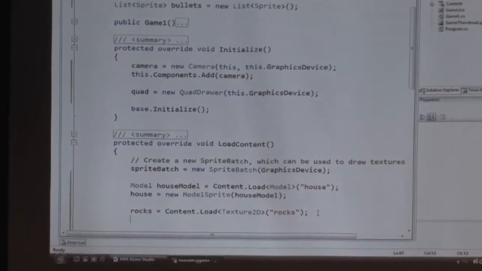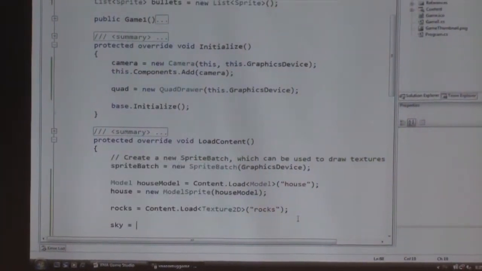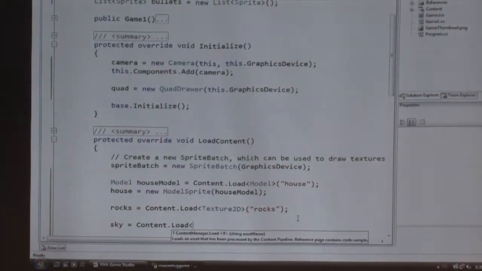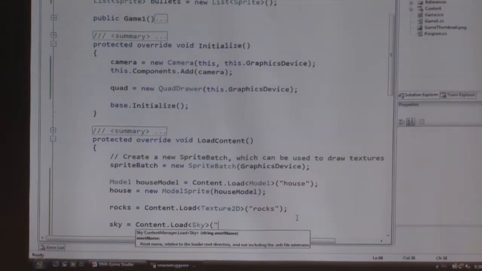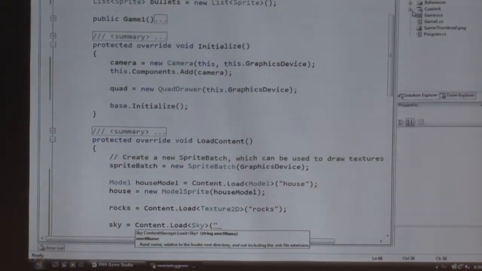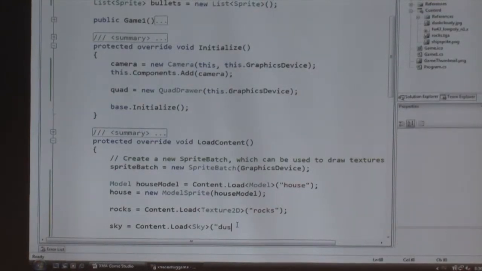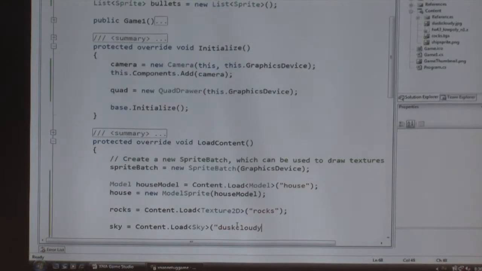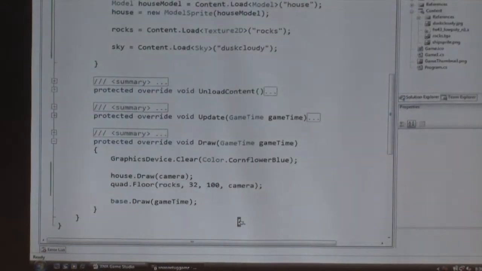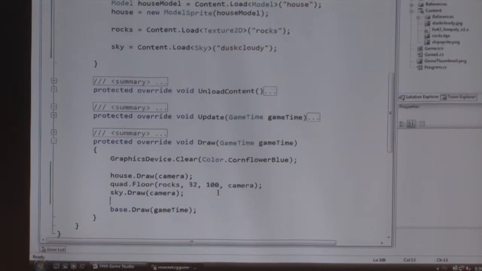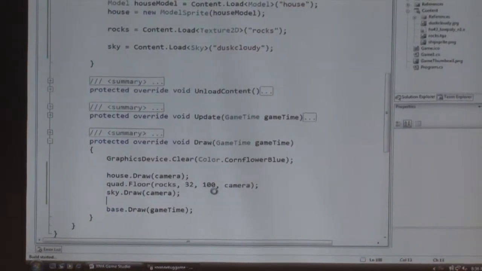And then over here, you just say content load sky, and what did I call it? Dusk cloudy. And then again, sky draw, and it takes a camera. How handy is that? So you run that.